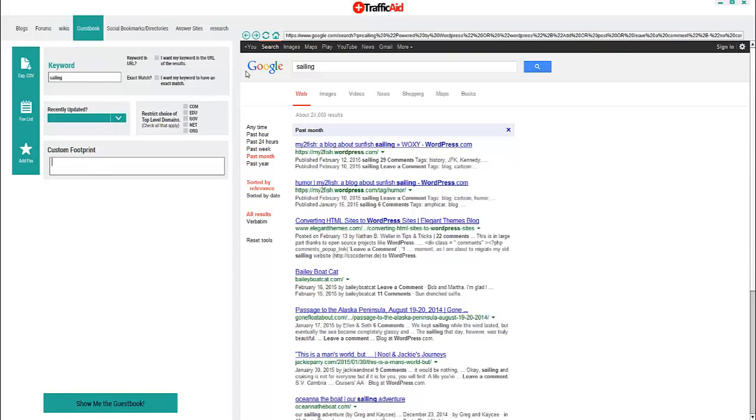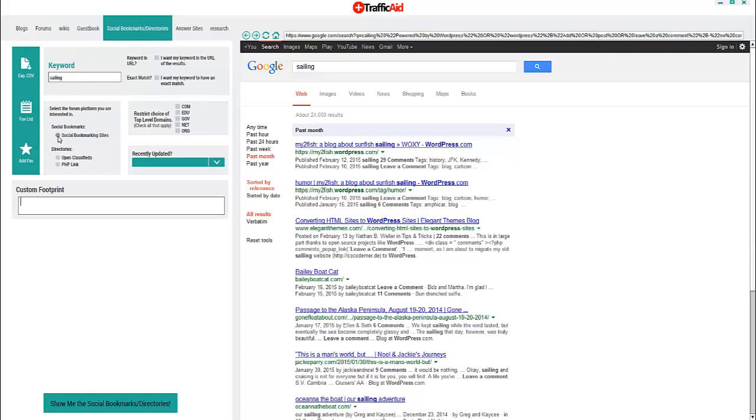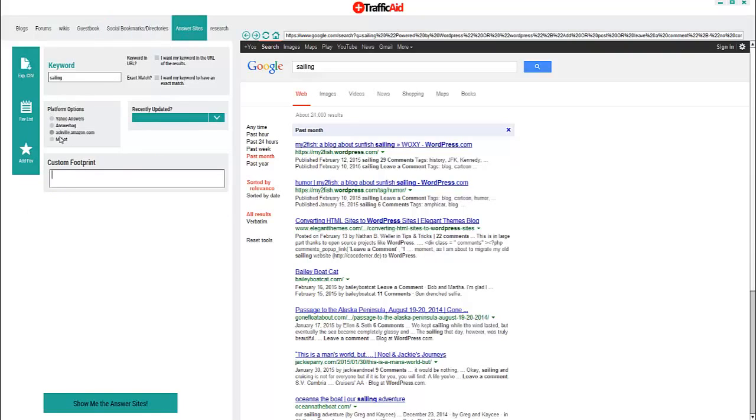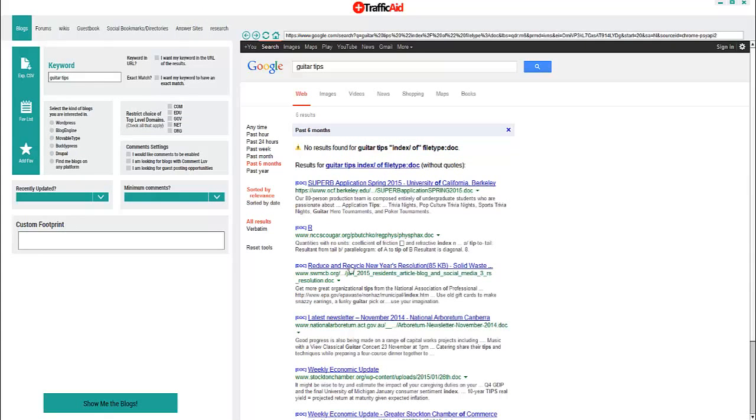Guestbook, it's another good one. This searches a couple of different guestbook platforms, and same options. Social bookmarks, we can search for social bookmarking sites or a couple different directories. And answer sites, we have some answer sites inside of here.